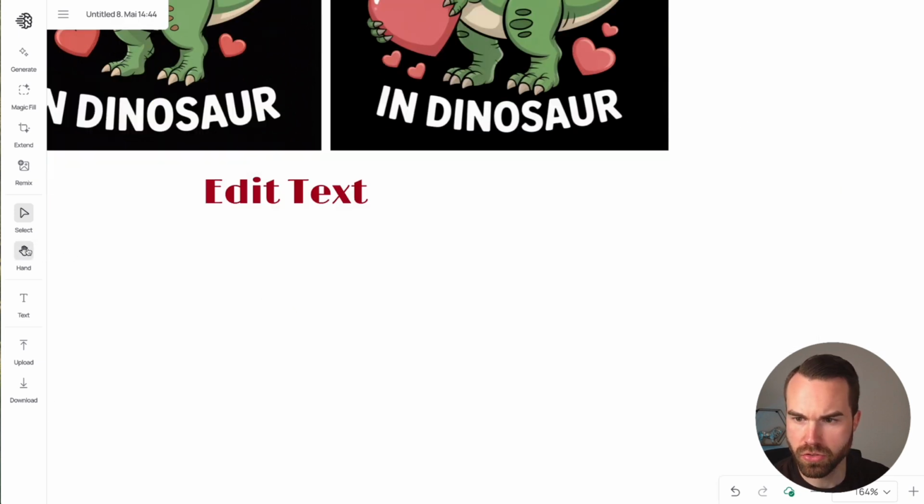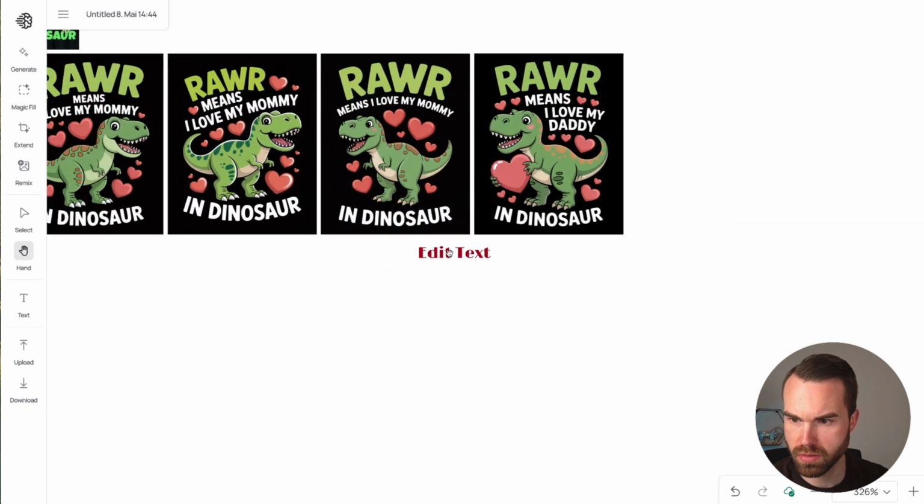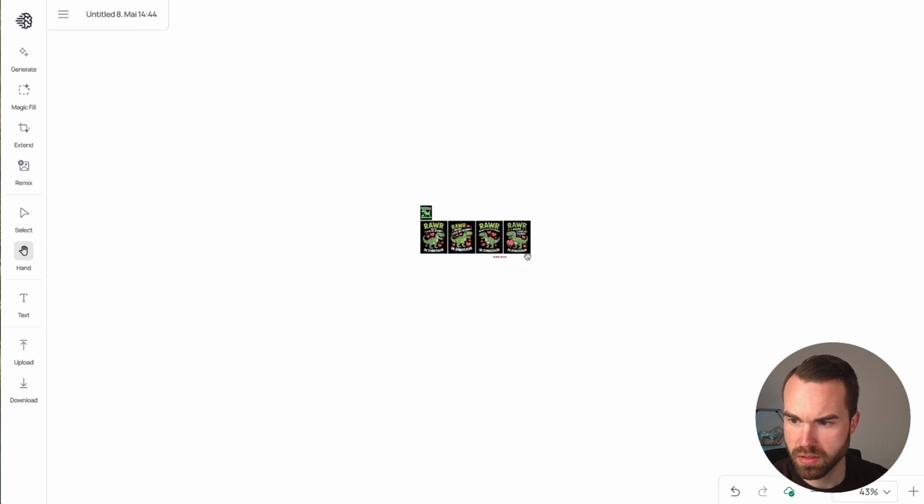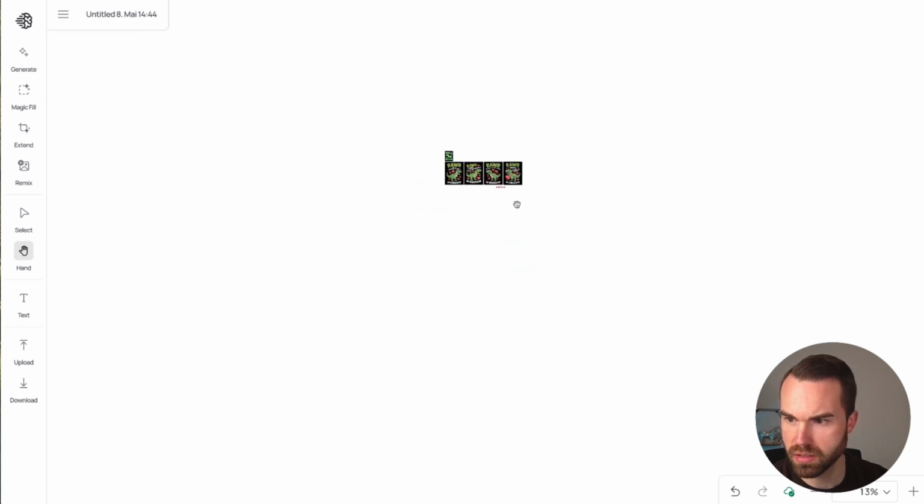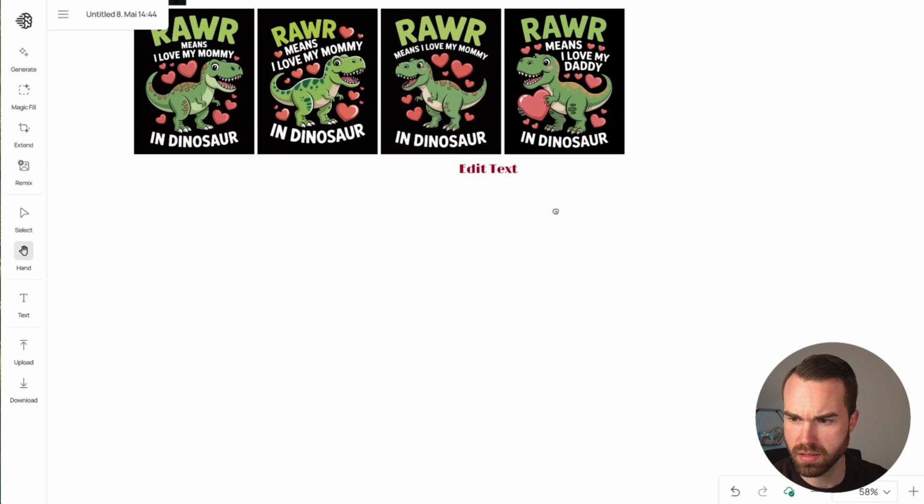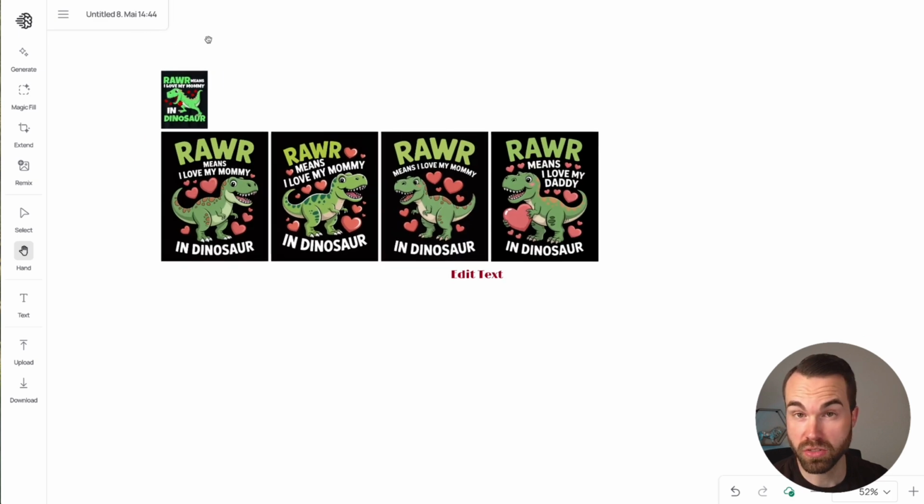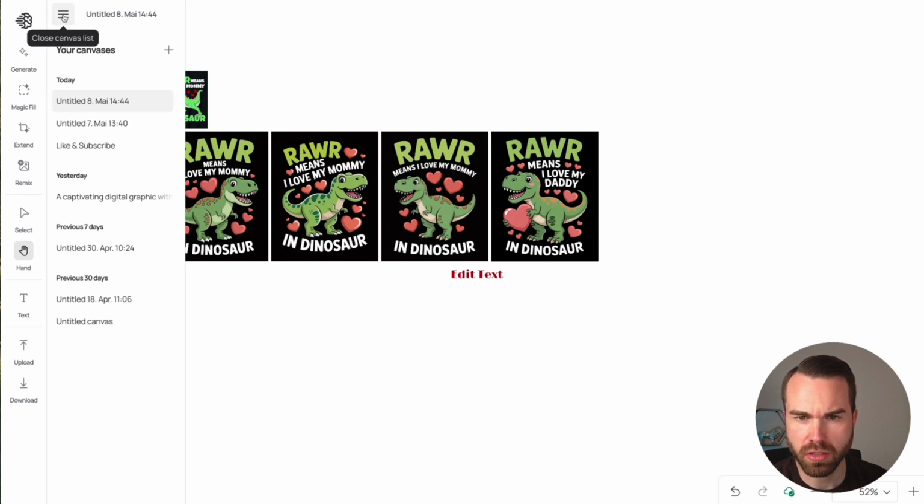Let's select the hand tool. And as you can see, when I scroll out, the canvas is basically infinite. So you can have as many designs as you want in this canvas. But of course you can also organize your canvases. Just click on this menu right here, this burger menu. Oh yeah, canvases is right. And you basically can organize these right here.